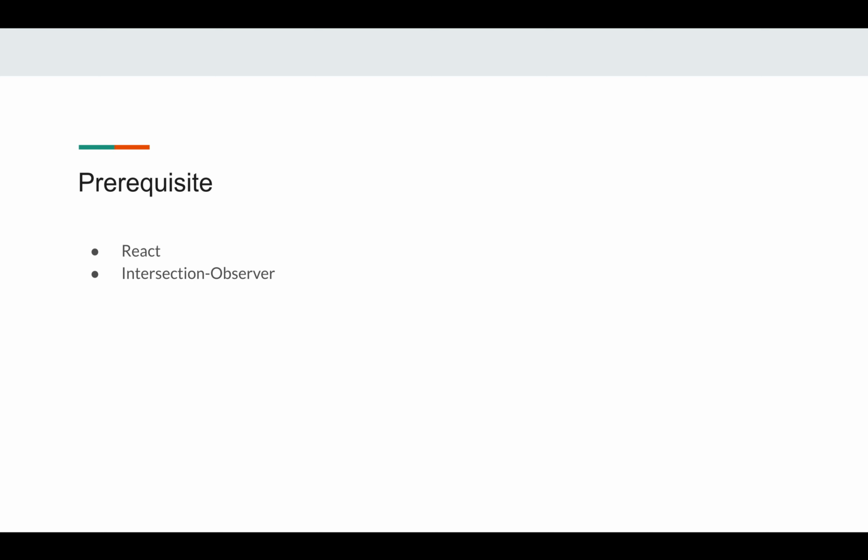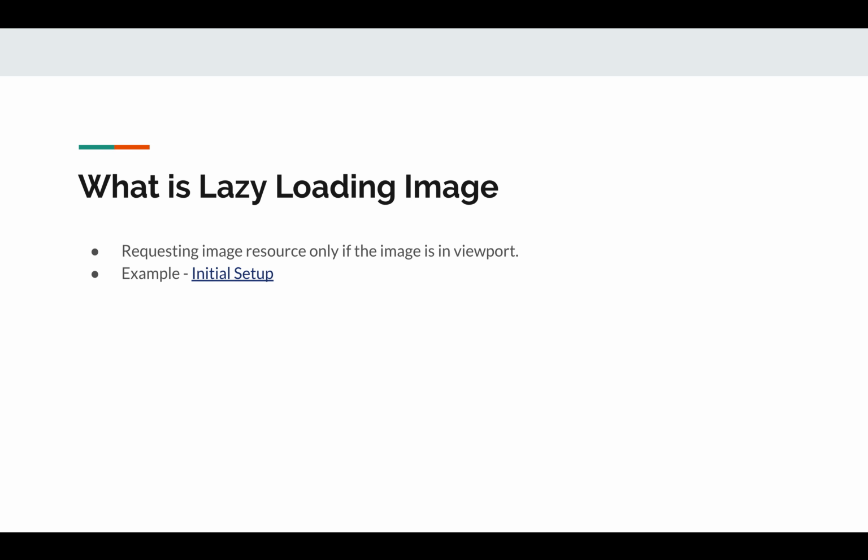The prerequisite before watching this video is the basic knowledge of React and the theoretical knowledge of intersection observer. Though if you have not worked on intersection observer, I will help you with the implementation. What is lazy loading of an image? As the name says, lazy loading is the concept in which the image is requested only when it is part of the viewport. I can show you with the help of an example.